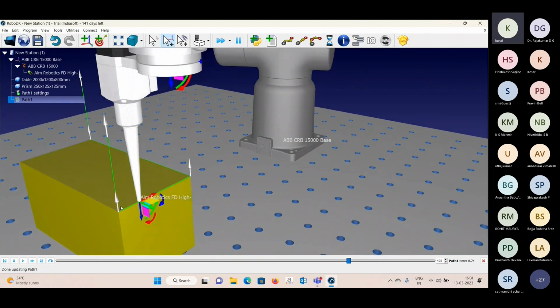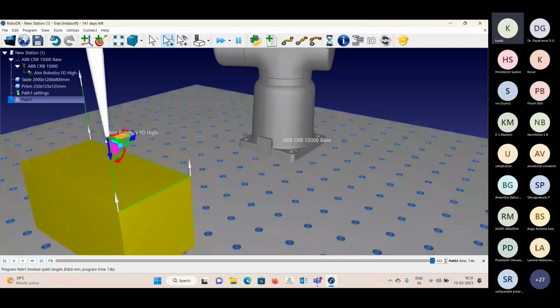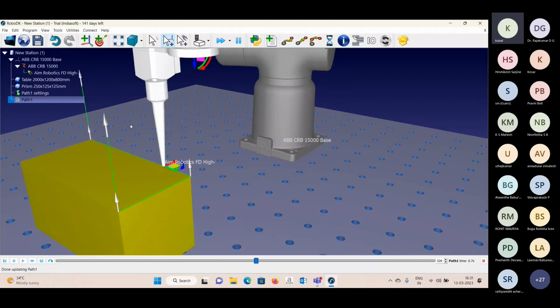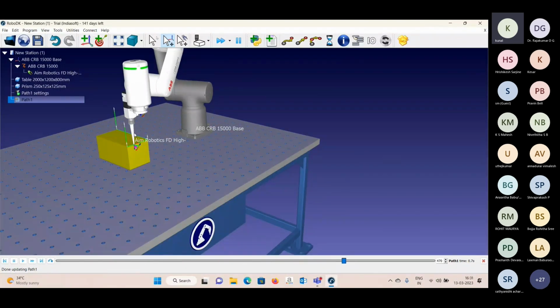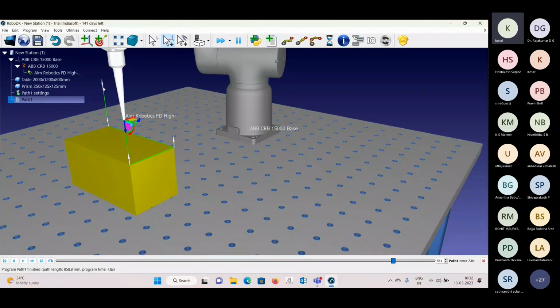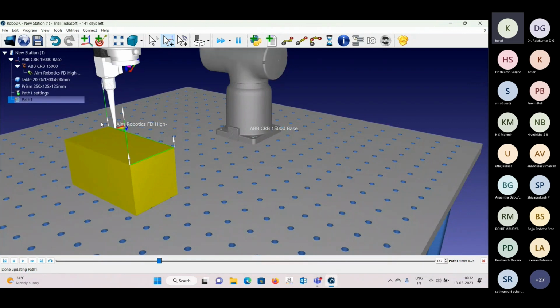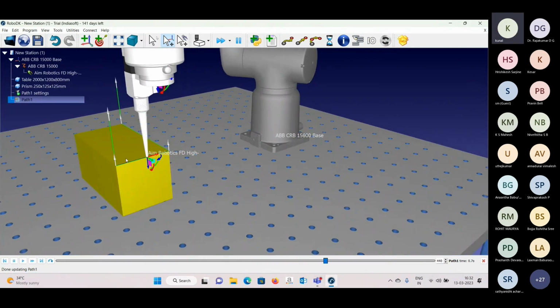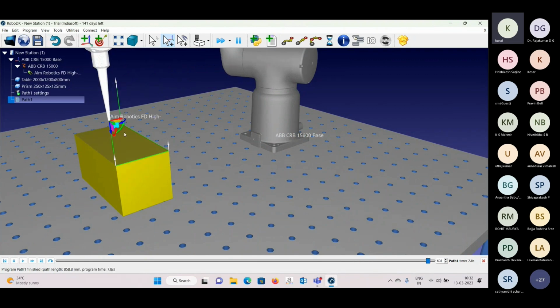If you can see here, these vectors are important. If these vectors were not in the upward direction, but in some other direction, the position of this dispenser tool would be in that direction. So the direction of the tool depends on the direction of the vectors you select. You can see it is moving according to the selected curve.